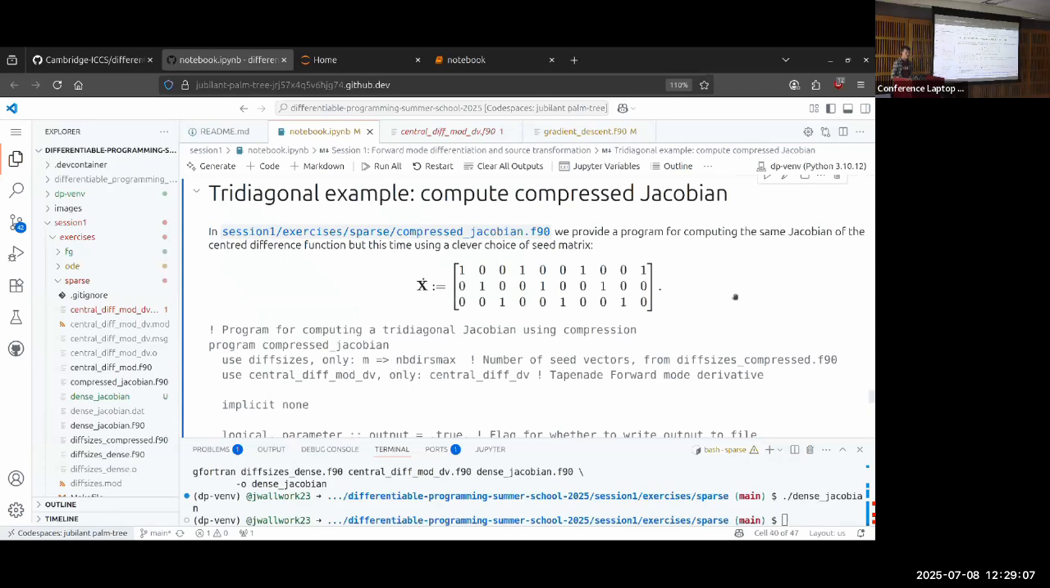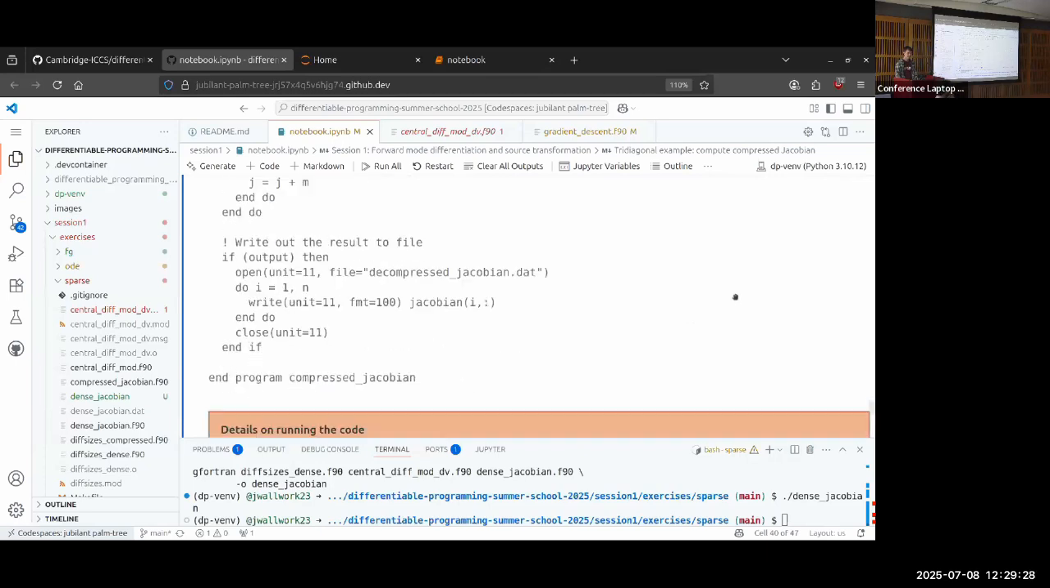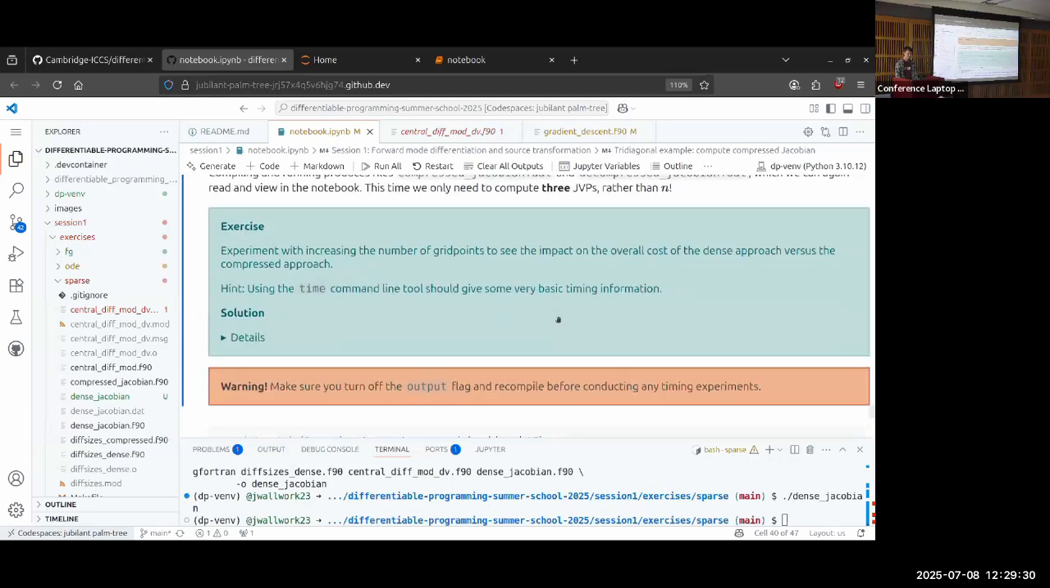But there's a compressed Jacobian example where I've plucked out of thin air a clever choice of seed matrix. So the seed matrix X dot looks like this. It's got 3 rows and they're mostly zeros, but then ones in this sort of structure. And if you work through the exercise below, which again, we don't really have time for, I'll just do it now.